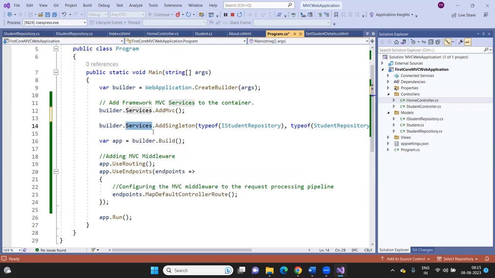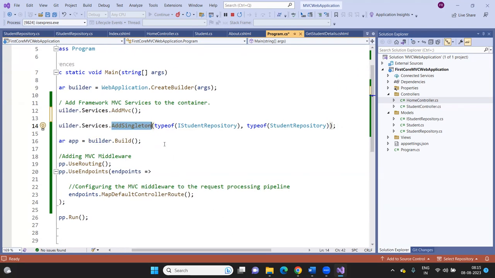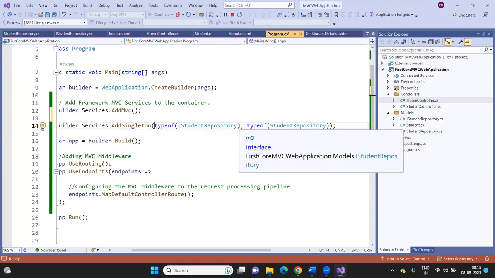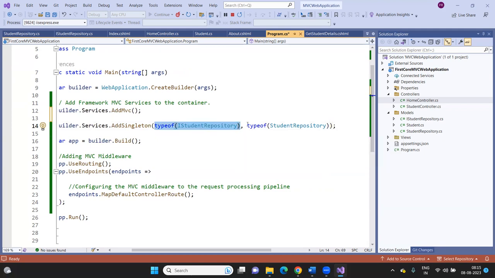In this case, you can see the services.AddSingleton method. What is this AddSingleton method? What other methods are available? I will discuss them in detail. But for now, to this services object, I'm calling the AddSingleton method, and I'm passing what my service type is, and which type implements this service. So IStudentRepository is my service type, and this IStudentRepository is implemented by the StudentRepository class.